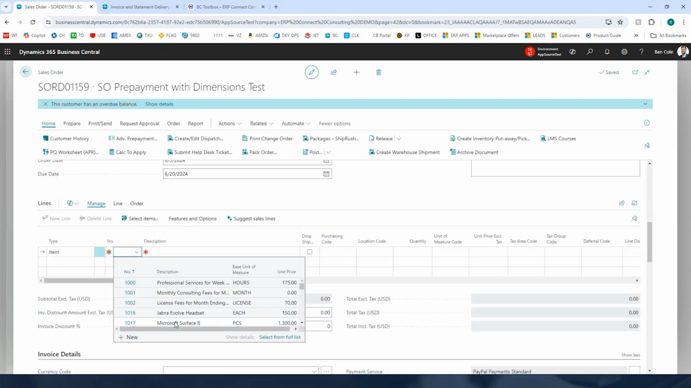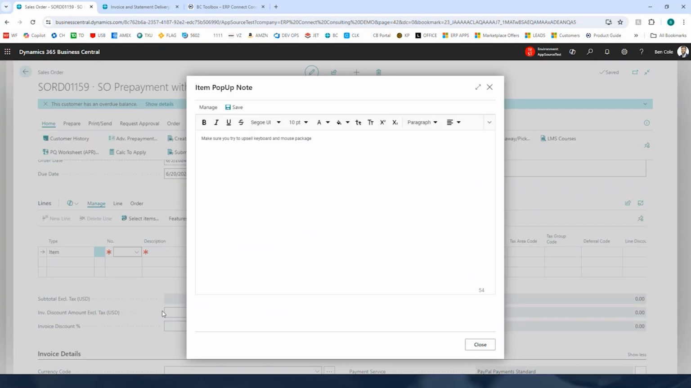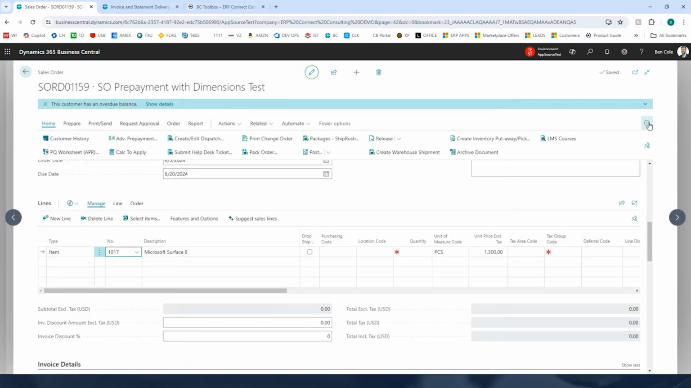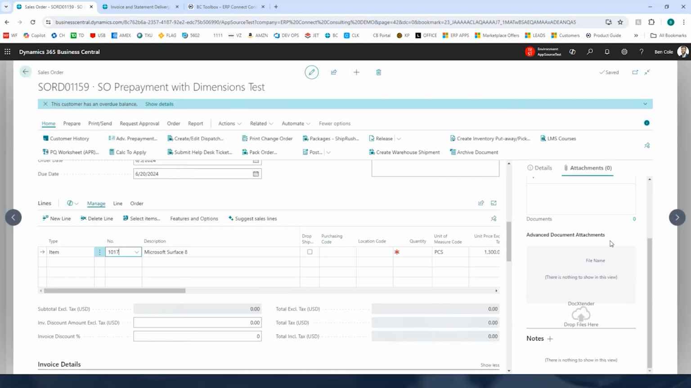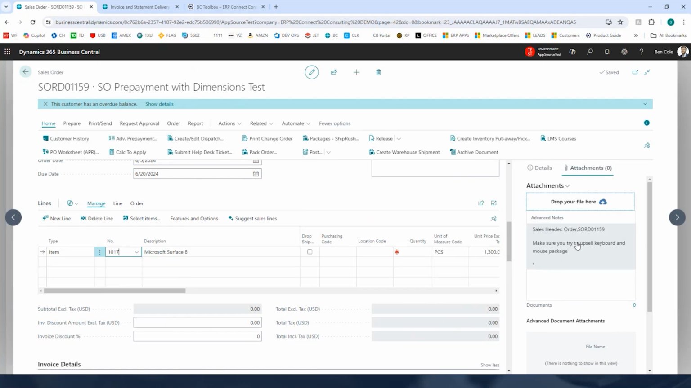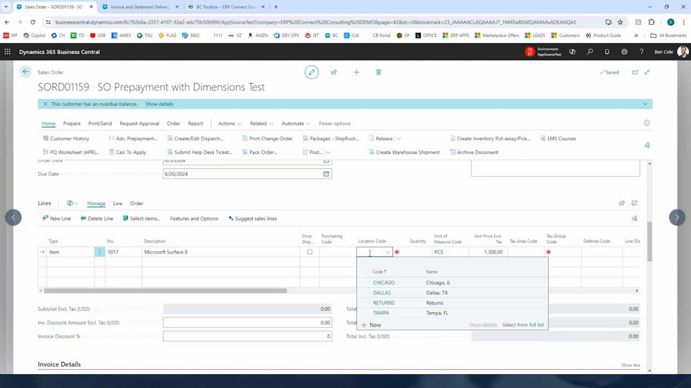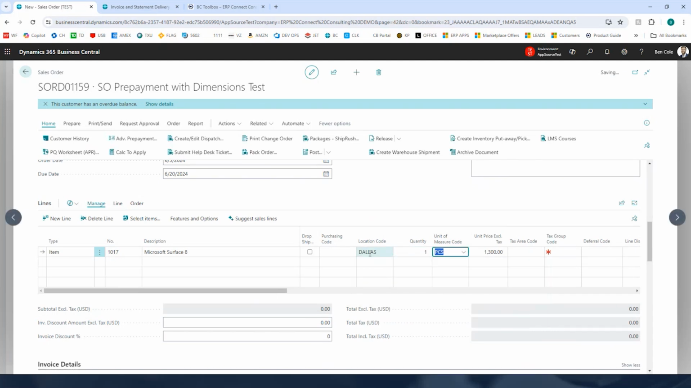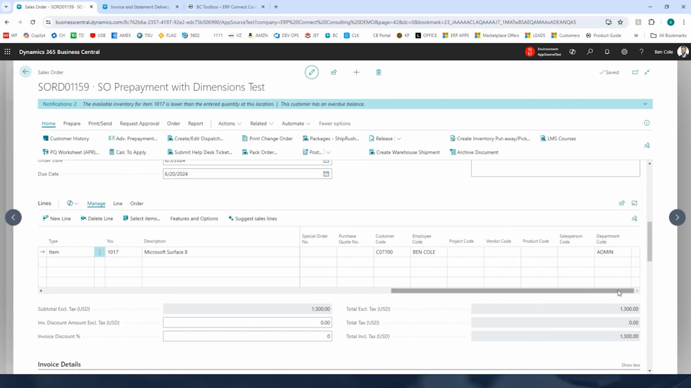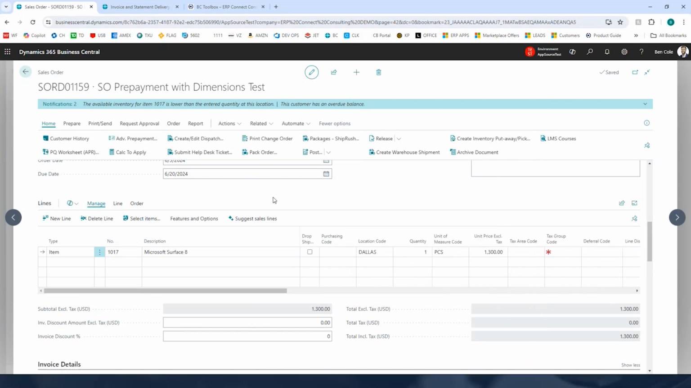Let's go ahead and put this Microsoft Surface 8 on the document. Testing pop-up notes, we got our pop-up note again, right? Make sure to upsell. Great, I'm just going to close that out. And if I look on the side panel here, it's going to save that for us for the future, right? Great, we've got all that there. Let's sell this out of our Dallas warehouse. Let's do one quantity. And the rest, I shouldn't need, that's all fine. So at this point, we've created the sales order, and now I'd like to issue a prepayment, right?